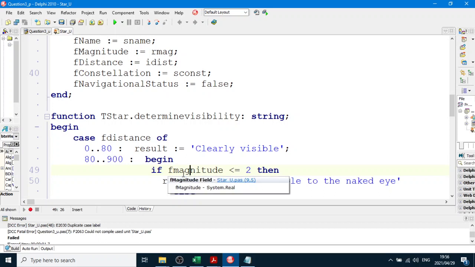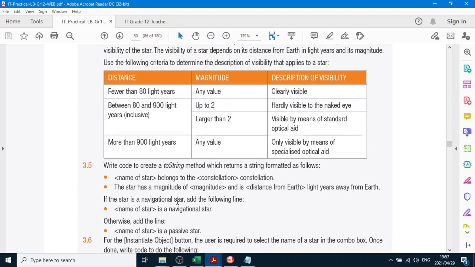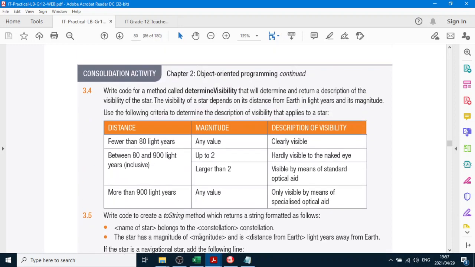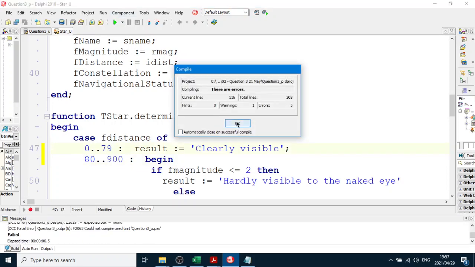Right, duplicate, 8. Yeah, because I've got numbers there. Actually, we need to double check those numbers. Fewer than 80. Okay, so that's got to go to 79, and this must go from 80 to 900. There we go. See, in the case statement you can't have a number there and a number there that's the same. Right, next one.